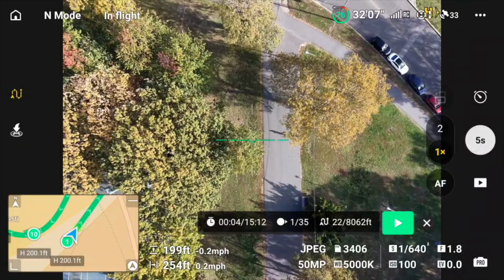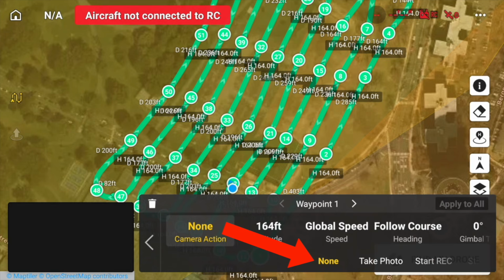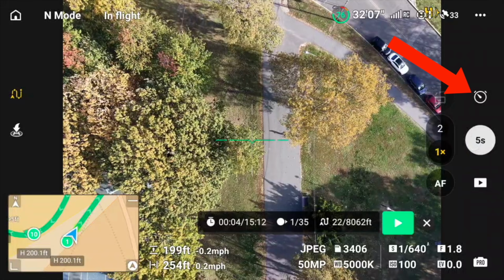If you recall from earlier, when we were configuring the Waypoint camera settings, we intentionally set the camera action to none. The reason for this is that, as you can see here, I've set my camera to time shot mode with 5-second intervals. This setup ensures that photos are captured automatically during the flight without needing to assign a photo action to each waypoint. If you're not sure how to set this up, I'll walk you through the steps so you can easily configure the timed shot interval yourself.